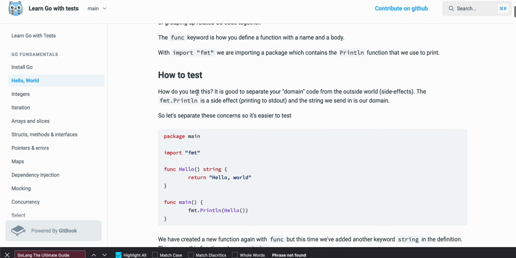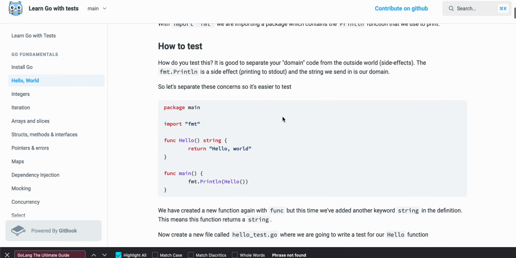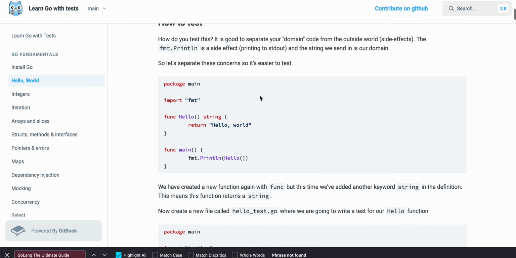How do you test this? It is good to separate your domain code from the outside world. The fmt.Println is a side effect, printing to stdout, and the string we send in is our domain. So let's separate this concern so it's easier to test.